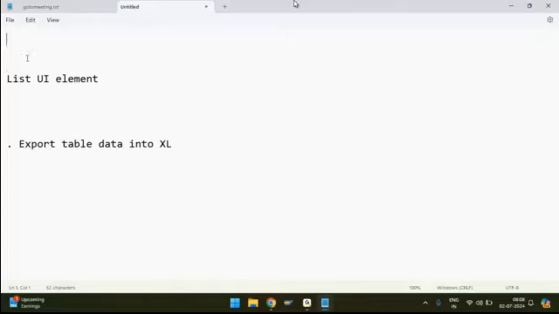Even before that, we are going to see the next composite UI element called list UI element. And then we will see something called multi-value UI elements. First let us complete the list UI element, and then we'll come to the multi-value UI element, and at the end we will see how to export the table data or list data into the Excel sheet. Okay. Now list UI element.